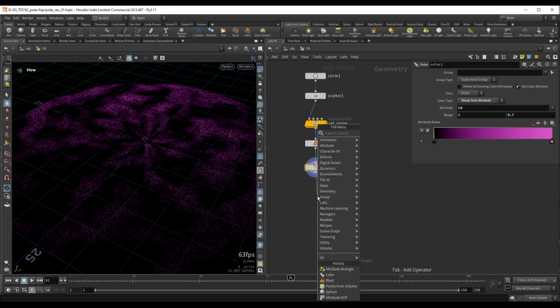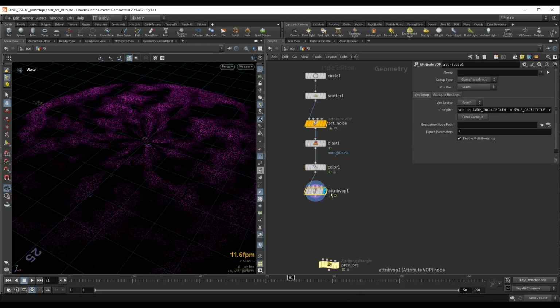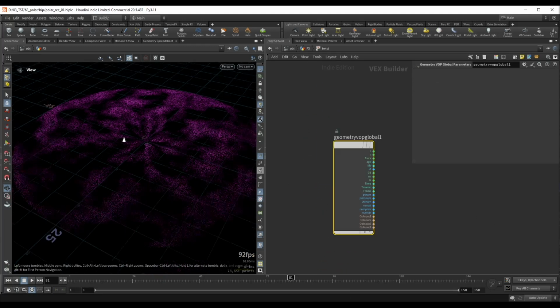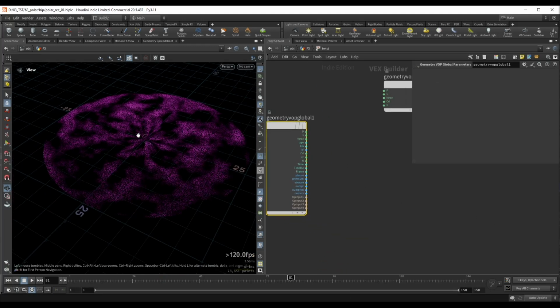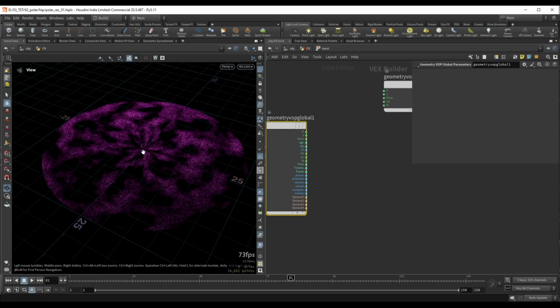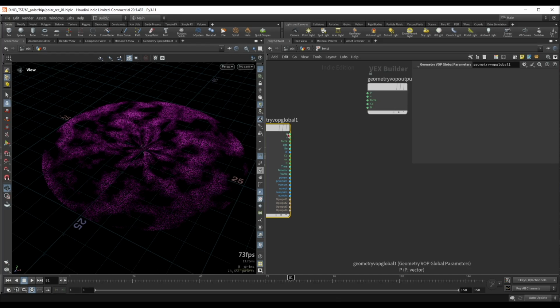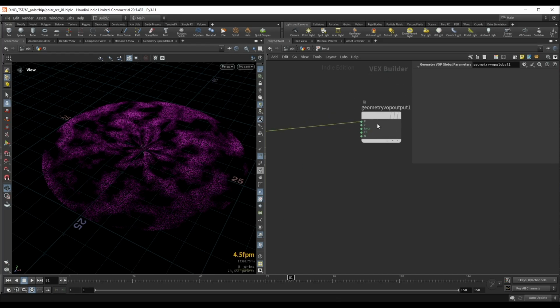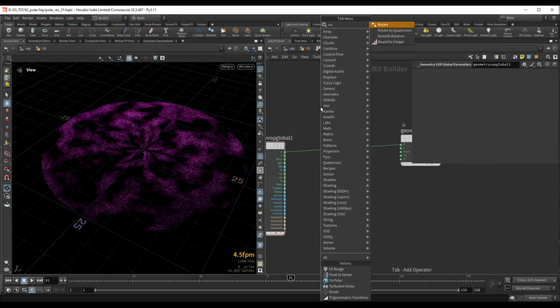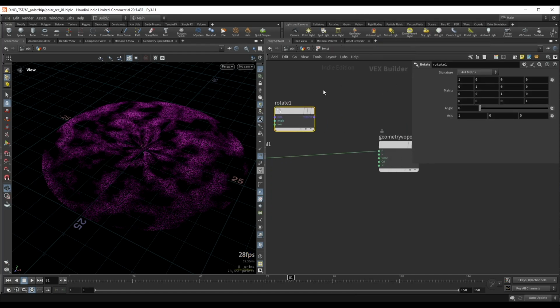After the color, let's use another attribute VOP, and let's rename this one to twist. And we'll also make this one orange. So what we want to do is simply rotate all of our points, but then we can just scale the rotation based on the distance towards the center of our scene. So if I plug the position back into the position, we can use a rotate node. This will give us a matrix.